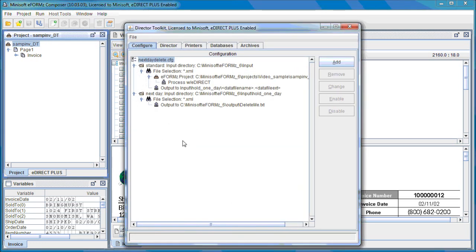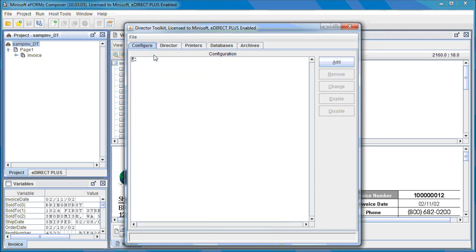And once the toolkit's open, you see here, I already have a configuration file. In fact, this is the configuration file that we're going to build, but I'm going to go through it from scratch. And it's going to be to delete a file the next day. So I'm going to hold a file for an extra day, and then I want to delete it. So to add a new configuration file, I'm going to select File and New Configuration.